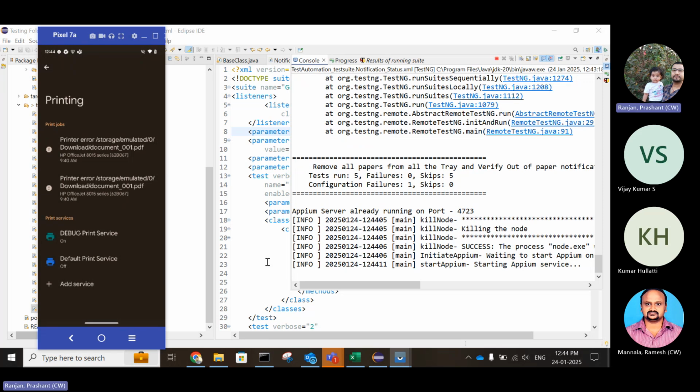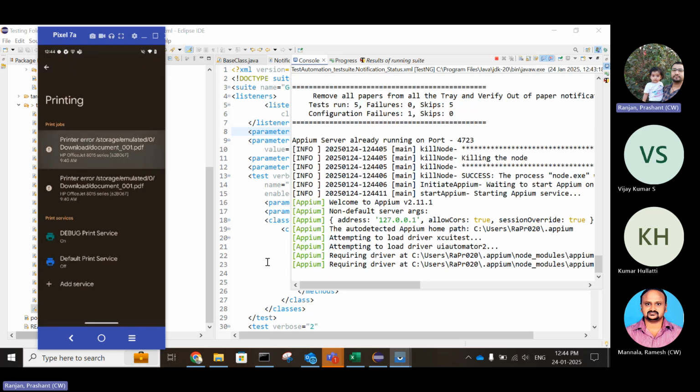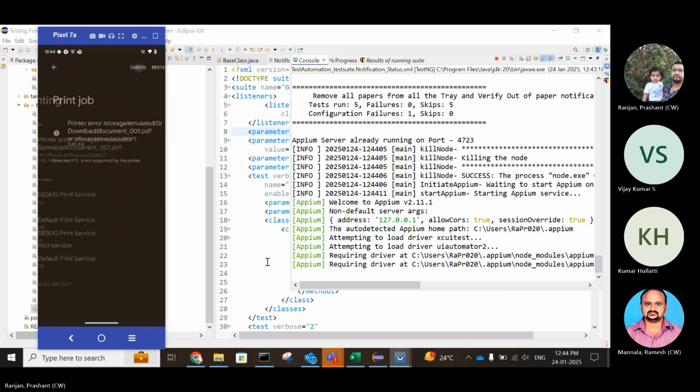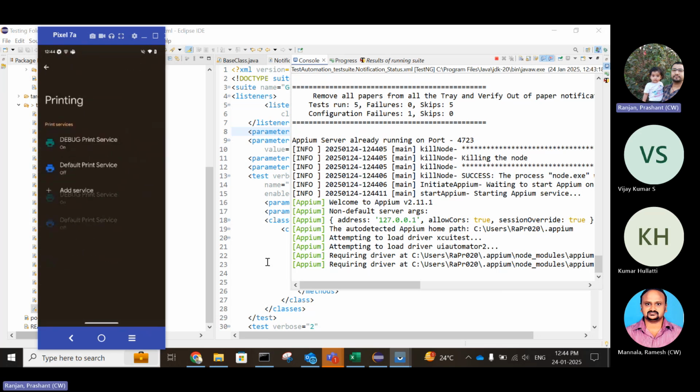Maybe some error was already there on the phone. Some printing error.